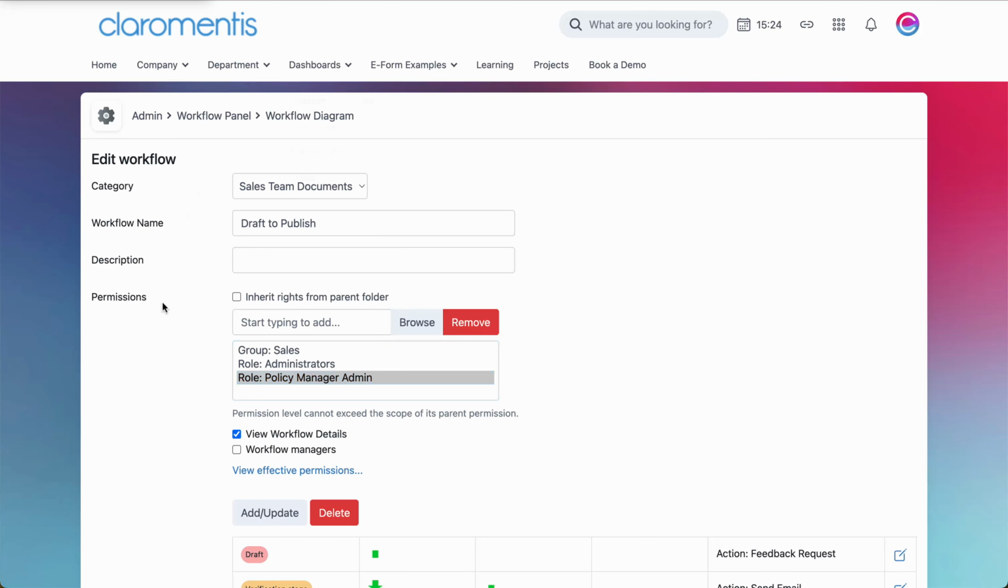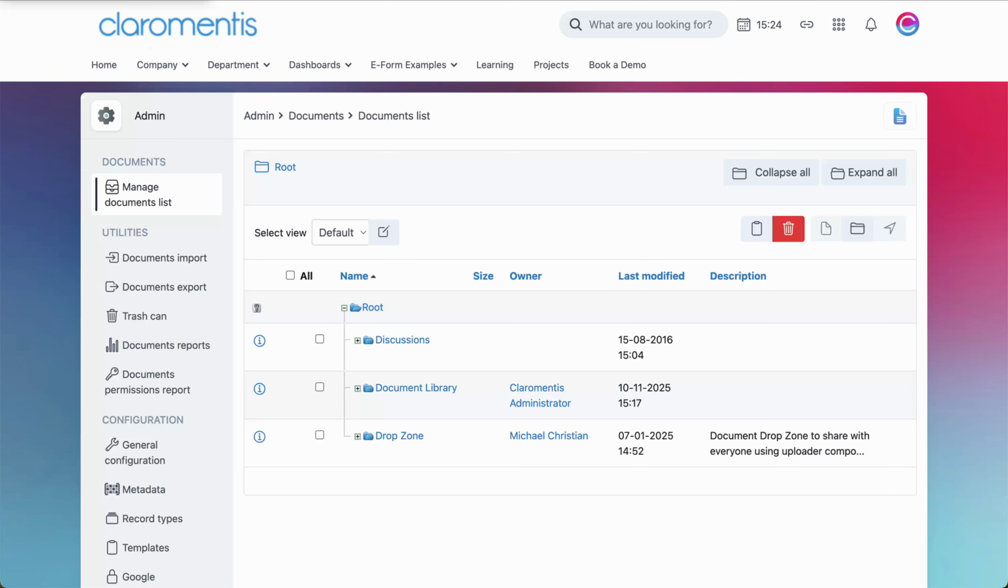Within Claromentis, it's possible to import and export documents in bulk. This is especially useful if you have a repository of key documents stored locally that you'd like to move to your intranet, or if you want to create a backup of your documents in a secondary storage.